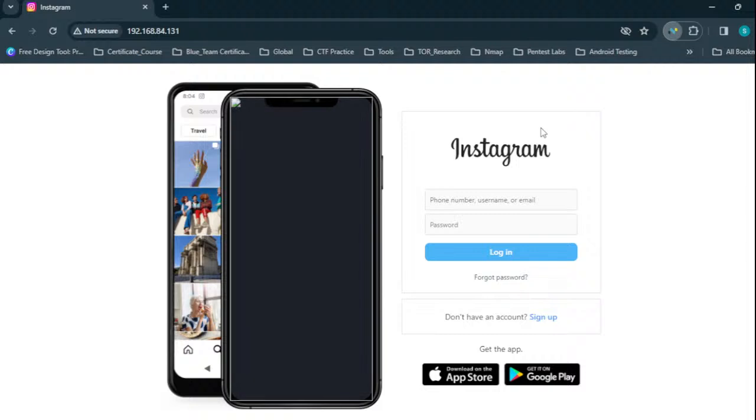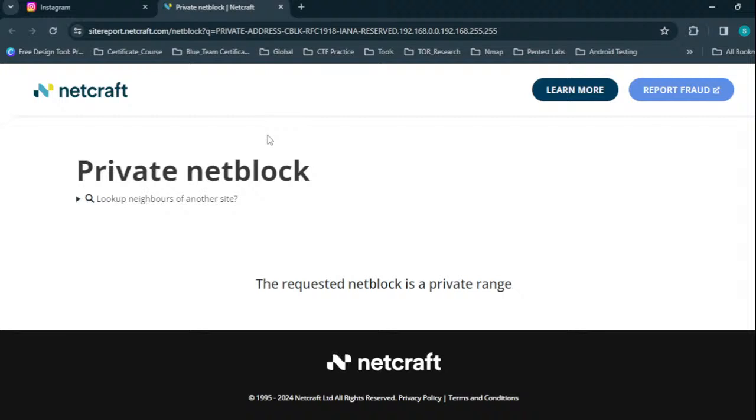It's saying that this website is seen for the very first time, and you can report it as a malicious URL. You can click on this reason and provide why you are reporting this as a malicious website. If you want to investigate in detail, you can simply click on the host, and it will say that it's a private address, a private net block.